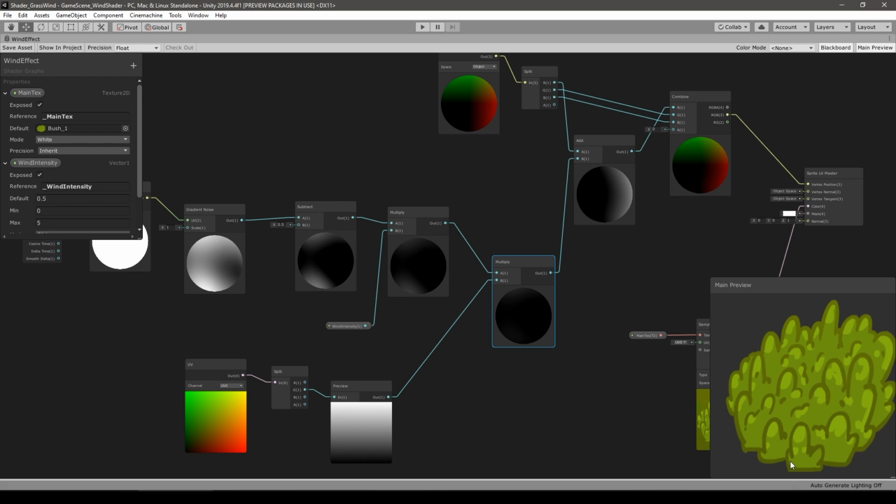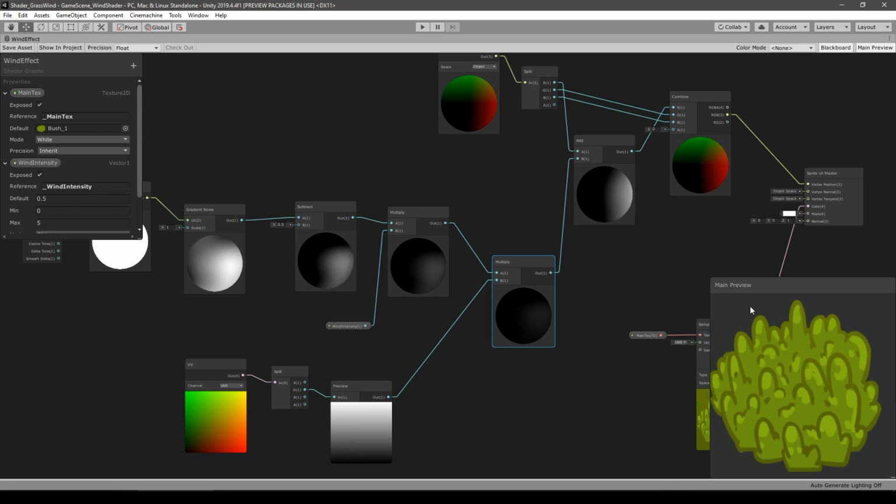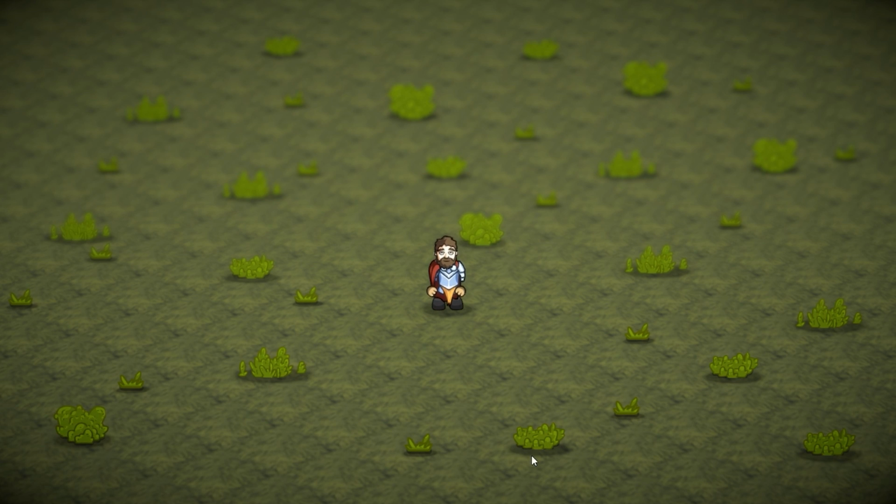So down here, it doesn't move at all. And up here, it moves a lot. All right, so this is pretty much the complete effect. Let's save and test. And yep, there it is. All of them are working exactly as intended. So at the bottom, there's no movement. As we move up, there's more movement.